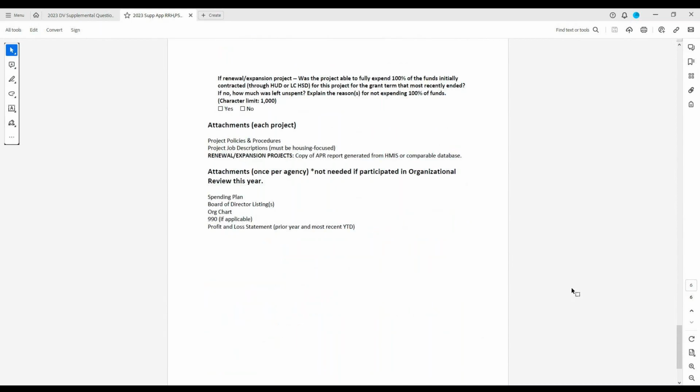So finally, the last portion of our application is attachments. All of our projects are required to submit project policies and procedures and job descriptions, as well as for any renewal or expansion projects, we do need a copy of the APR, which is your annual performance report that you submit to HUD.